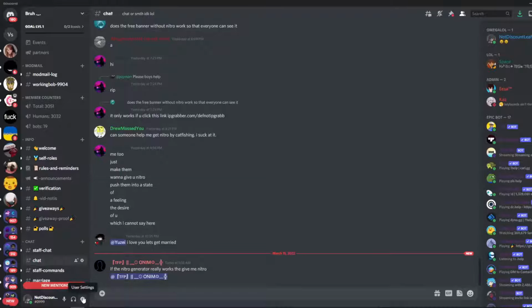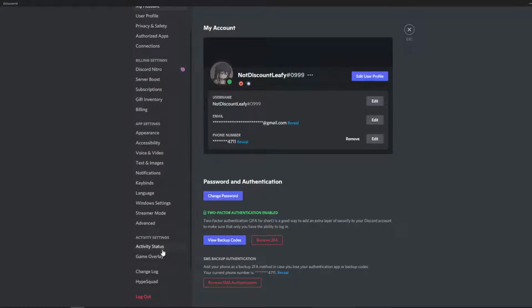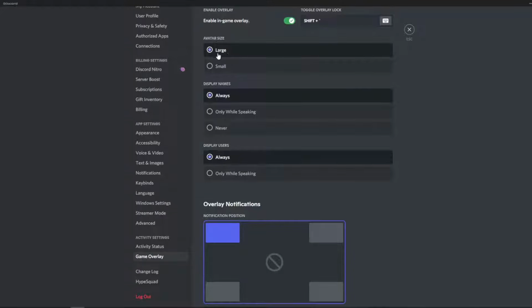So as I was saying, go to the user settings in the bottom corner, scroll all the way down until you see game overlay. And here it is. Pretty simple, right? You got the avatar size, large or small. You got display names: always, only while speaking, or never. There's no point with never. I guess never would turn things off, but I have it as always, and I'll show you the different modes in a game in a second.